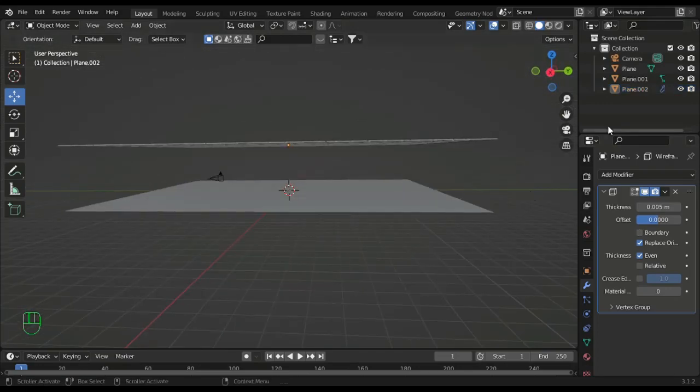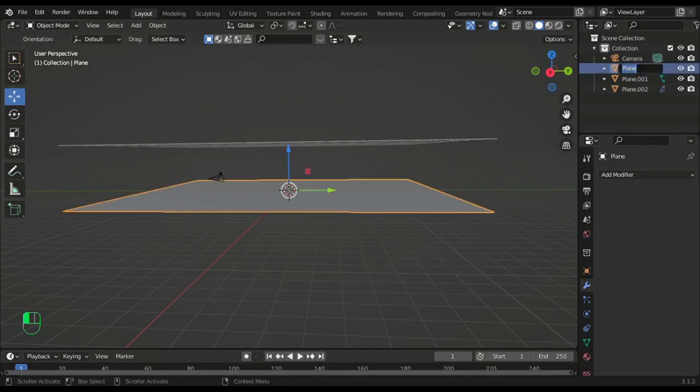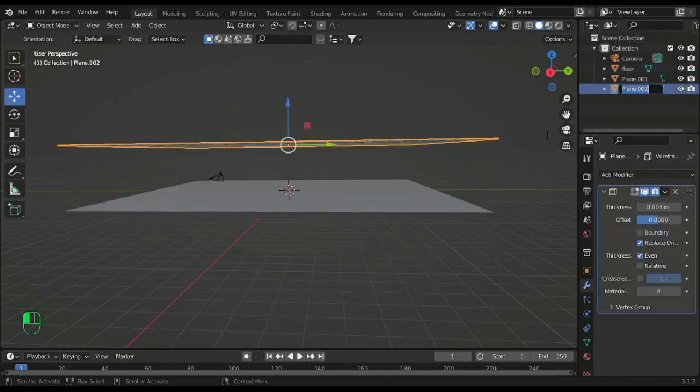Now is when you're going to want to start naming things. For example, you can name this to floor. You just double click on the item to name it. And I'm just going to name this to see if this is the wireframe or not.